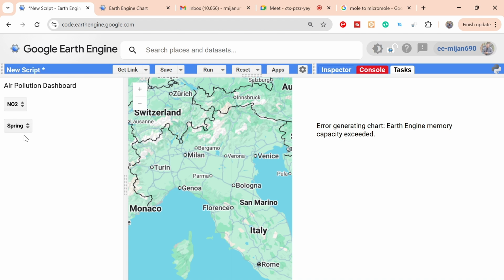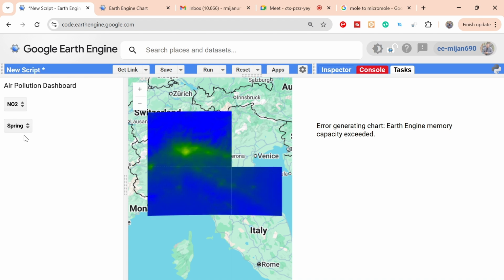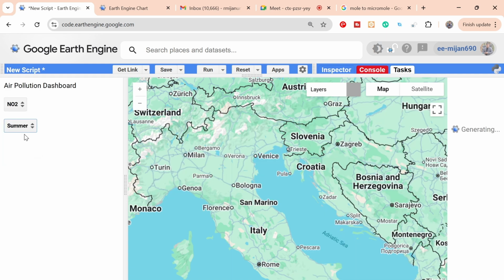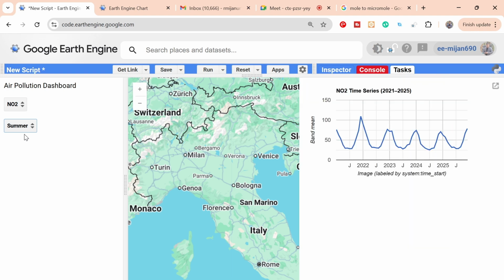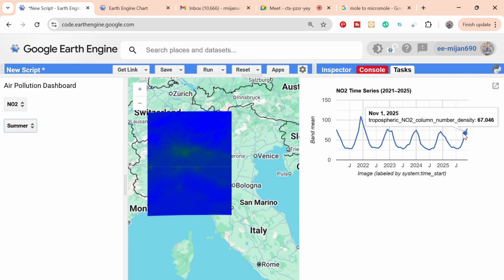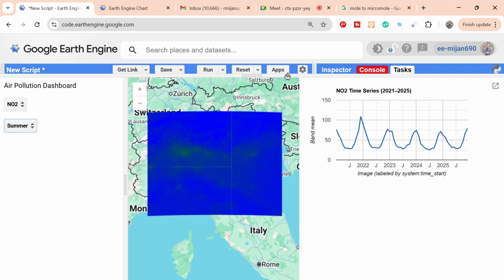Okay, so there is one problem: error generating chart, memory capacity exceeded. Okay, let me try for summer. This is the result for summer. And it looks like that. If you simply stretch the visualization, I think it will be better. Show the result.